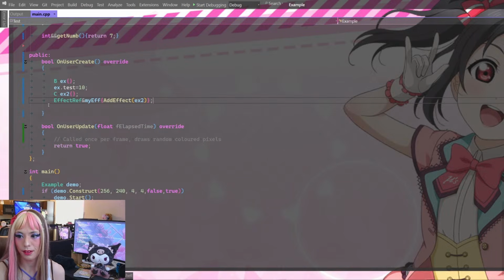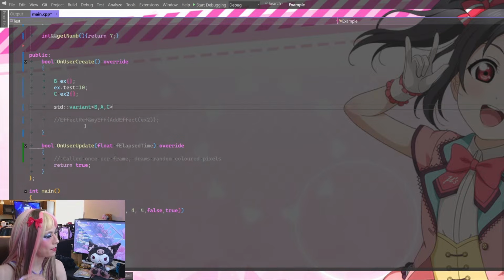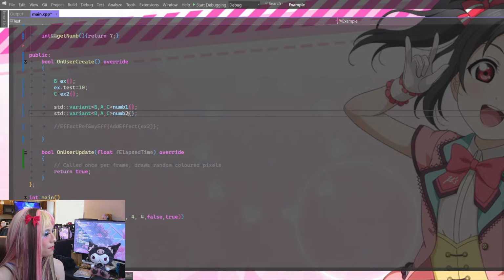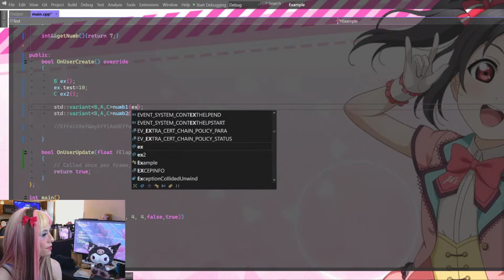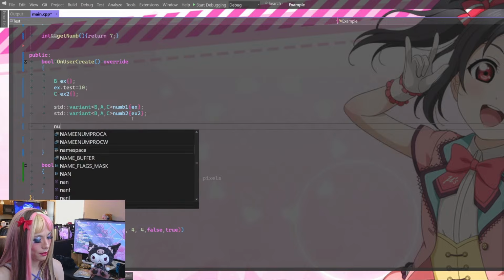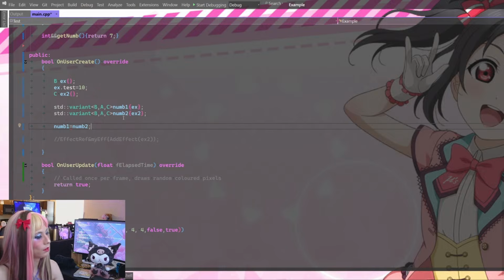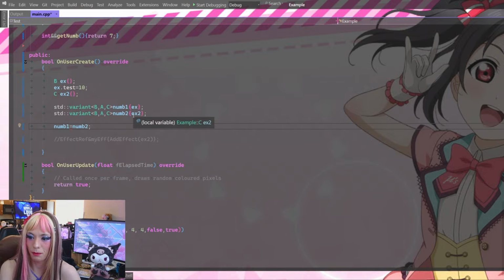Like, let's say we had... Real quick, just... Say our variant ABC, num1 and num2, right? And let's say num1 stored in EX and num2 stored in EX2. Can I say num1 equals num2? Okay, so it has been deleted. So how would we resolve this? I guess I need to understand the reasoning behind why first.